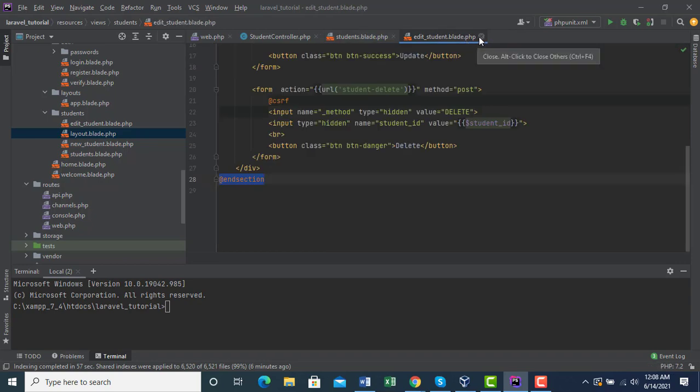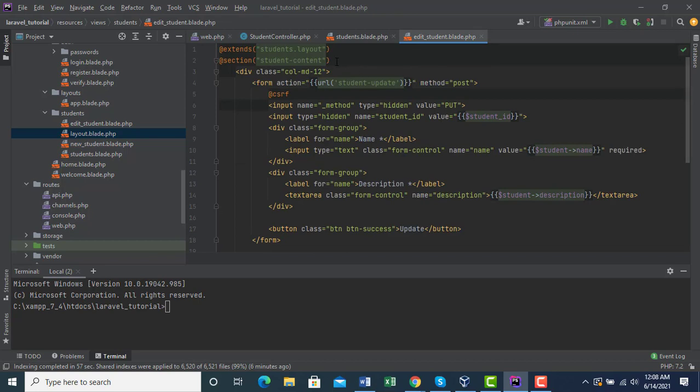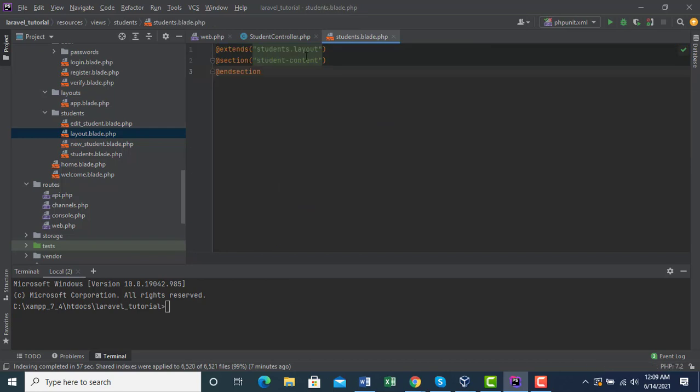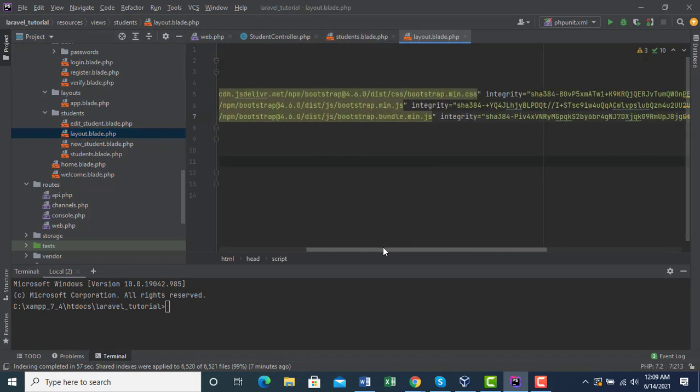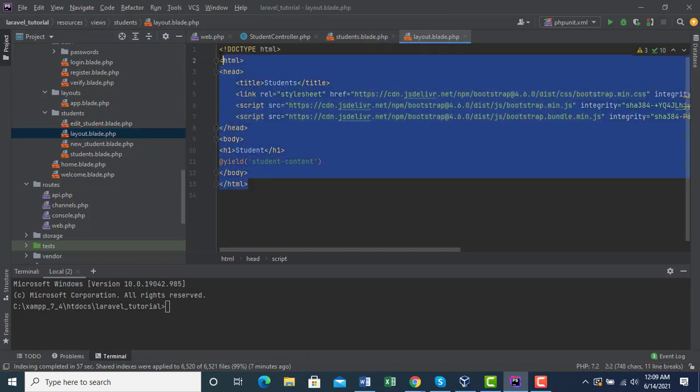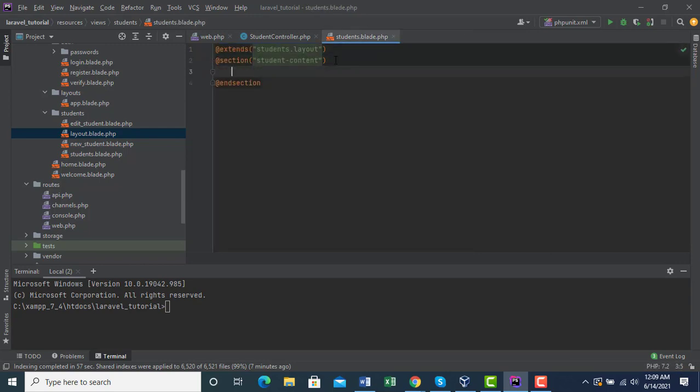Then I close edit student.blade. I use edit student.blade.php only to get the layout. Copy the layout. Here I add the layout. Here is the students layout file, the layout in HTML form. Then I am going to write this student content.